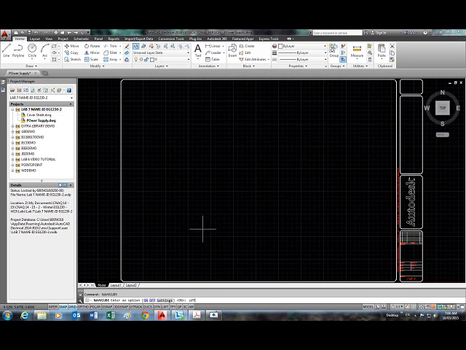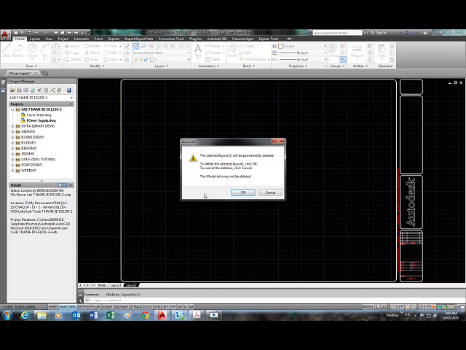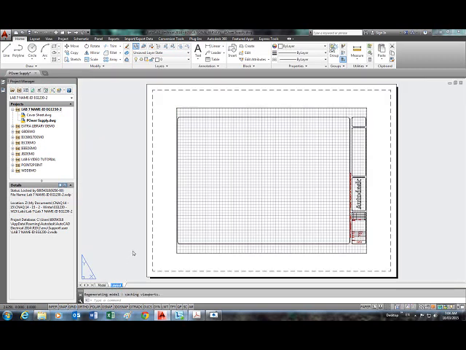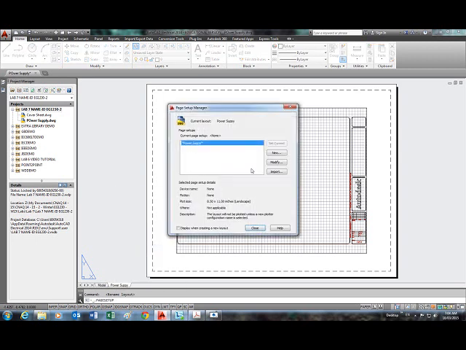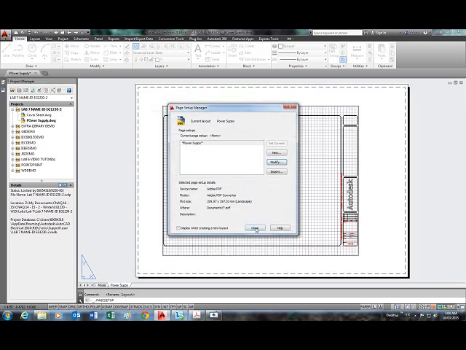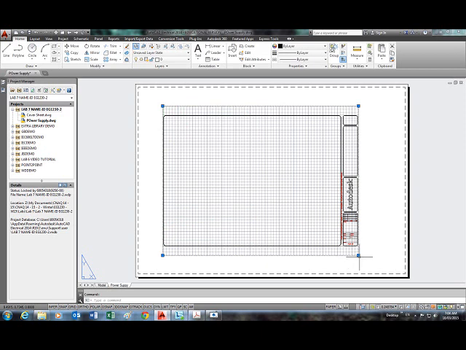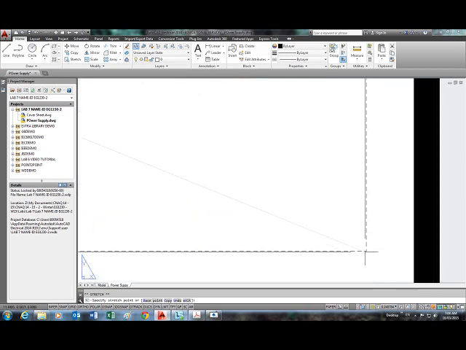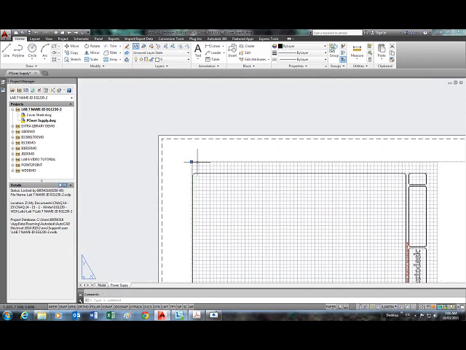Nav cube off. Delete layout 2. And call this power supply. Right click. Page setup manager. Modify. Adobe PDF. A4 size. And everything is fine. OK. Close. And set the page or the viewport as before.